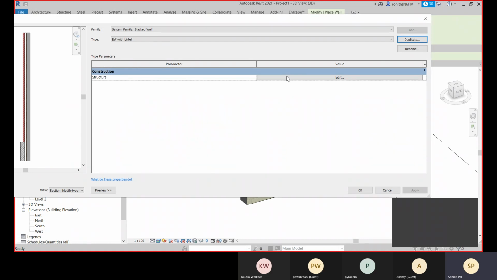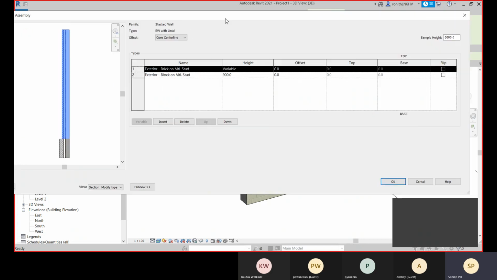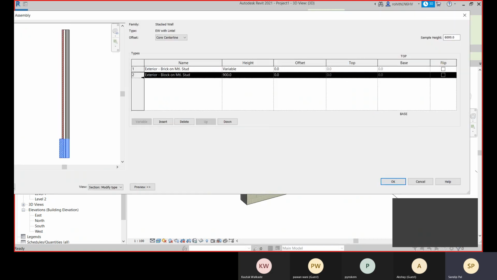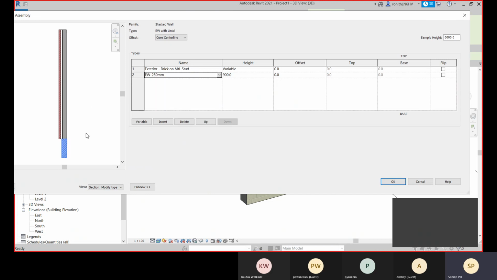Click on OK, go for edit, and now here I can delete it, or else I can just replace this. So when I have already available, I'll just replace it. So this is the wall which is placed, and this wall will go till the door head height, right? Till the door head height.